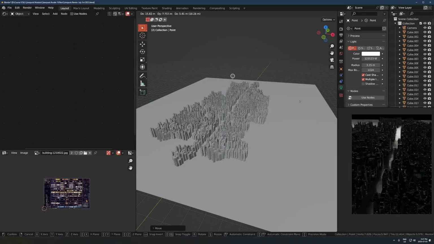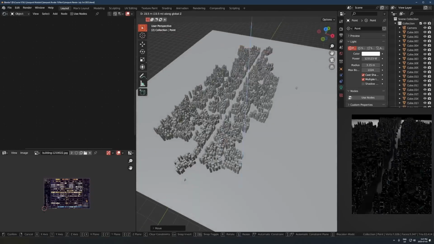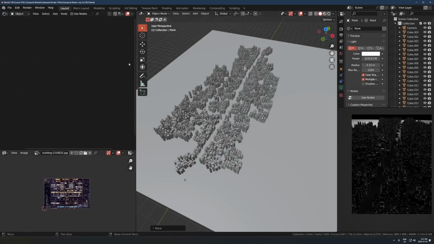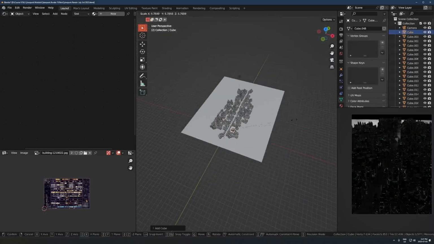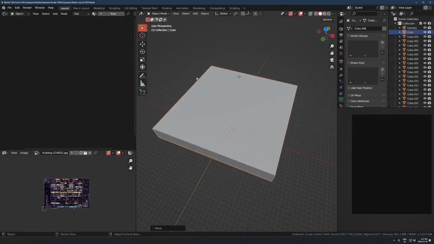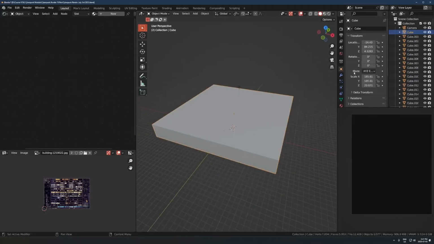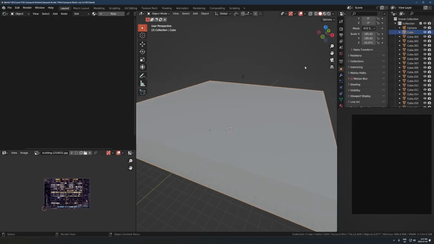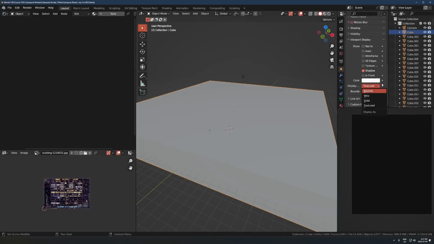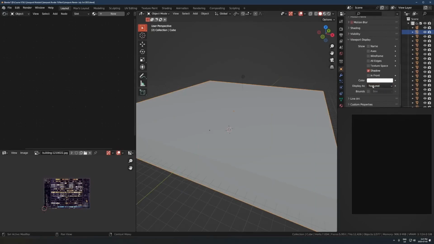So it might be cool to have something over here in the distance, reflecting on the rooftops. And then let's get some volume. So cube, scale it over everything, display as bounds. I guess I should show that again, even though I've shown it before: you go to the orange square tab, scroll down to viewport display, display as, and change it to bounds right here.